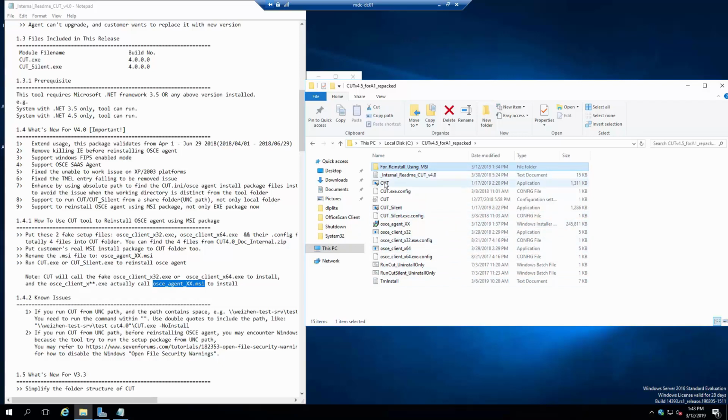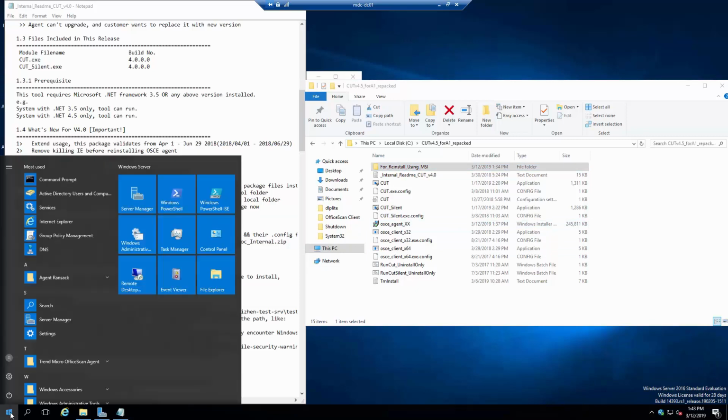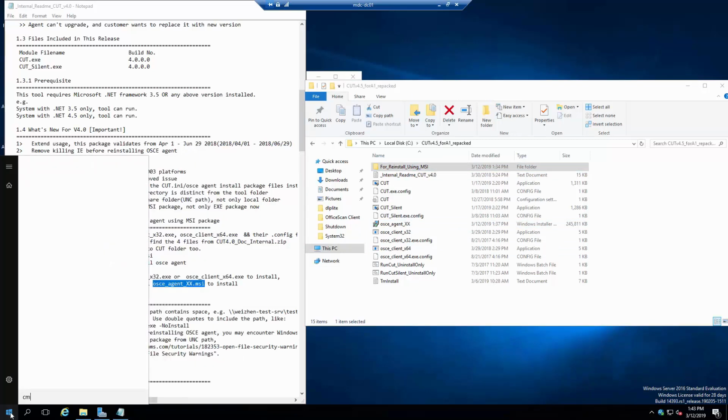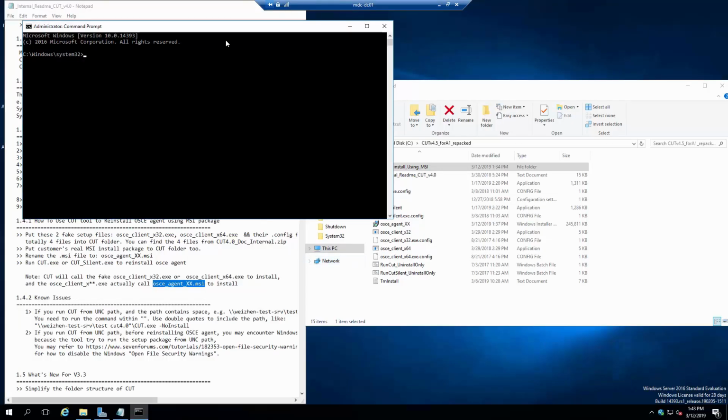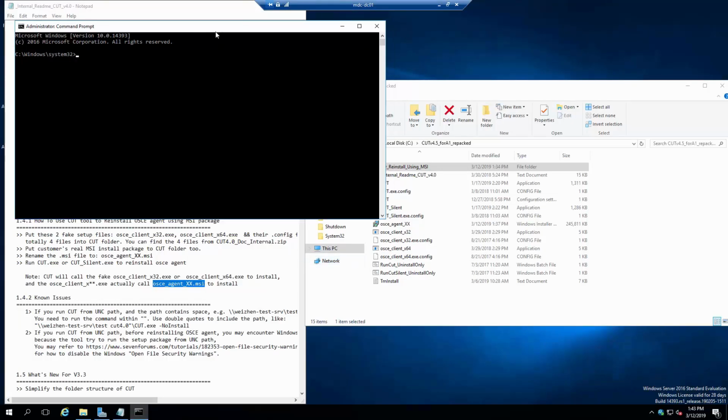These blank EXEs make a call to the MSI, which installs it. So we could just run the CUT directly right here, and it'll fully remove the agent and then install it via that MSI. So it's really that simple. And this is a great tactic for SCCM, just to have almost 100% ratio of success in installation of the agent. So I'll just run as administrator here, and we'll just call the CUT directly instead of the CUT silent, just so we can watch what's going on.